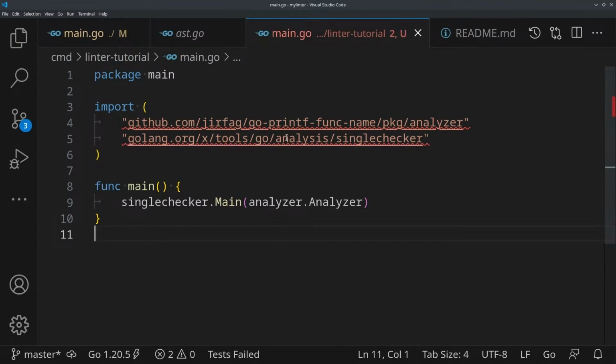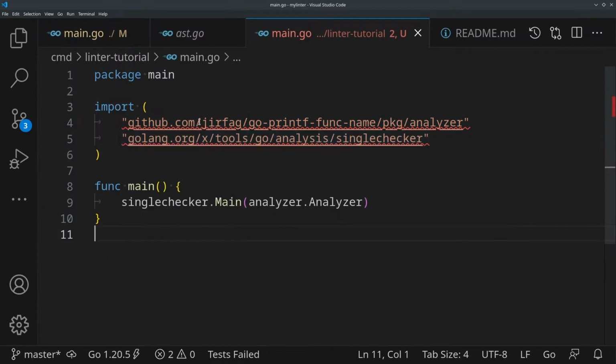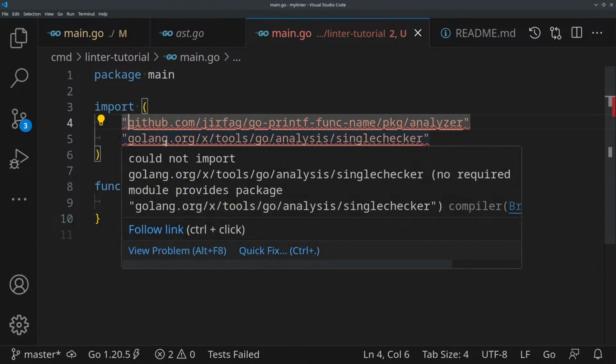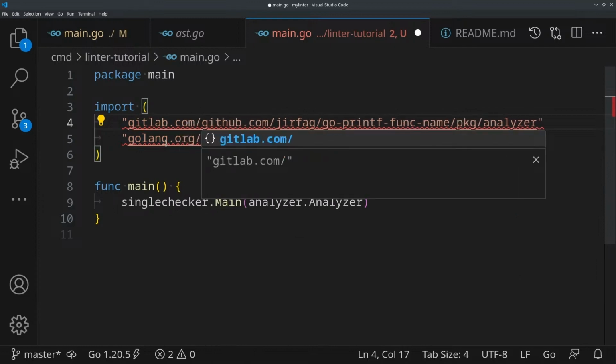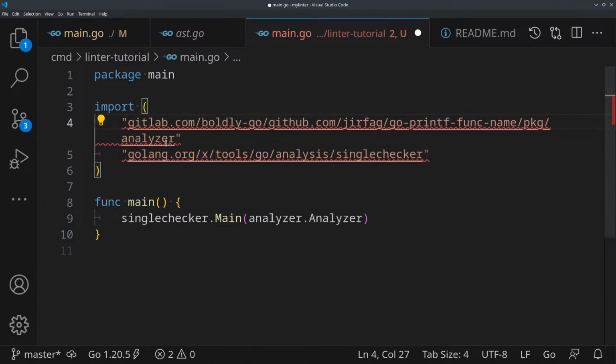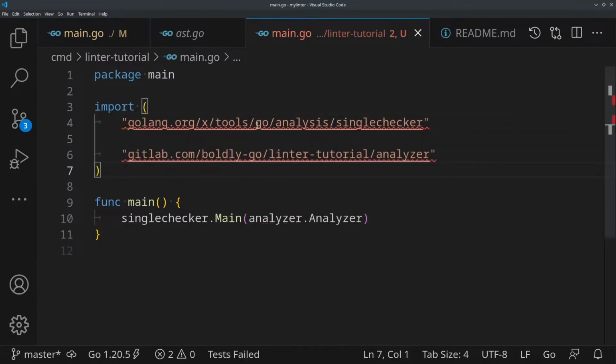All right, so these imports are not working because I haven't added them yet, but I want to change this. This is not the import path I want. This is supposed to reference the current project I'm building, right? So I'm going to use my own name here, gitlab.com/boldlygo/ what did I call it? Linter tutorial/analyzer. Now that package doesn't actually exist yet, but that's what I'm going to call it. And this other one just needs to be imported, which I'll worry about in just a second.